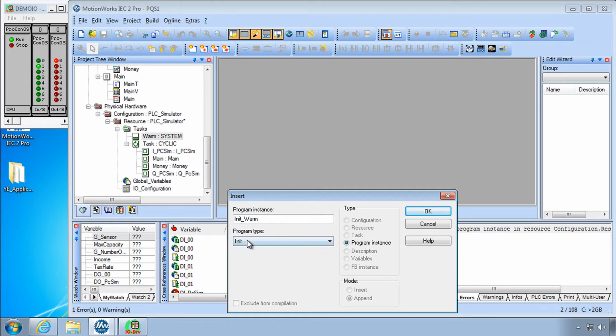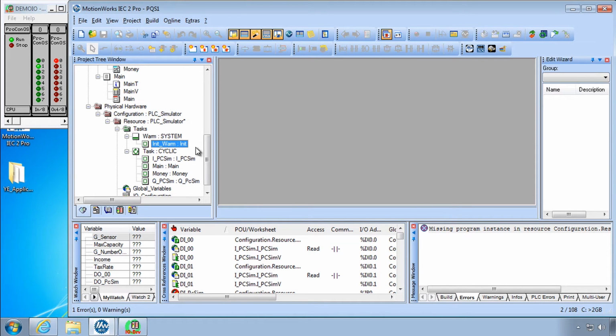Now, normally I would match these names, but we'll also create a cold start task to run the same init program. This is one of those cases where you might want the program instance running in two different tasks, since the two tasks will never run at the same time. So I'm calling this init warm, and once there's a program instance, then this error will go away with the download changes.